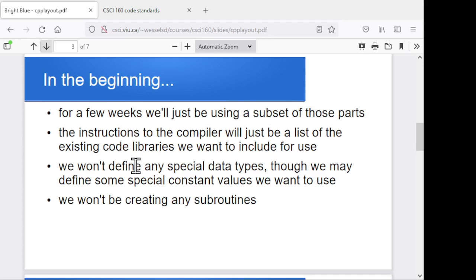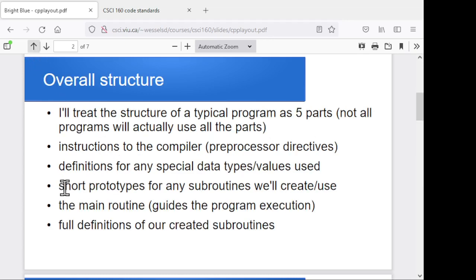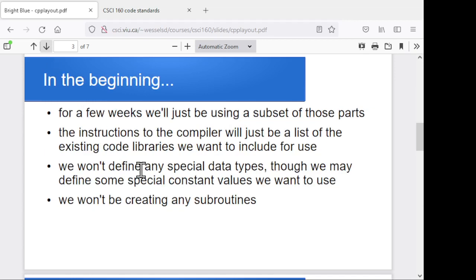You know, we might decide that we've got a value we want to use for pi or something along those lines. So we'll create some special constants in that second section. We won't be using any subroutines in the beginning. So in the beginning, we won't have any of these short prototypes and we won't have any of these full definitions. It's just going to be a list of the libraries we want to use, a list of any special values we're going to use, and the main routine is pretty much where we're going to start. And then we'll add the other pieces in as we get further into the term. So that's what to expect for the start.